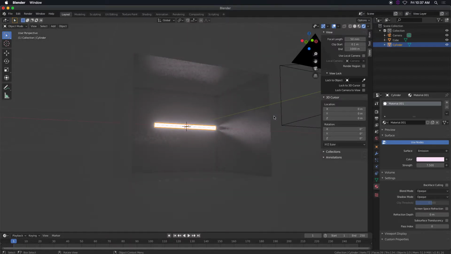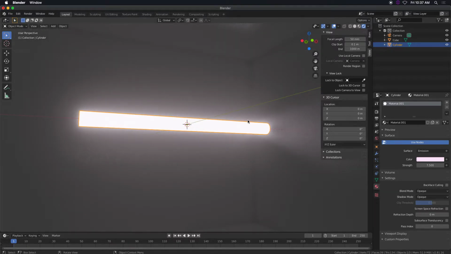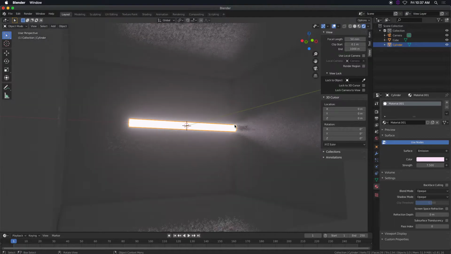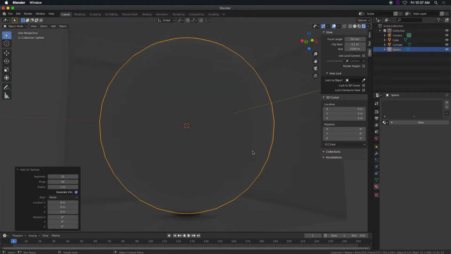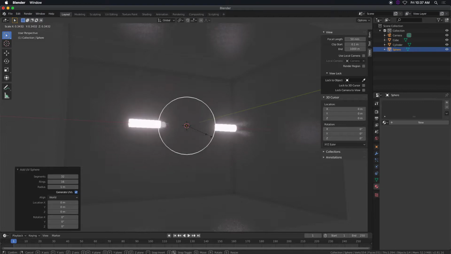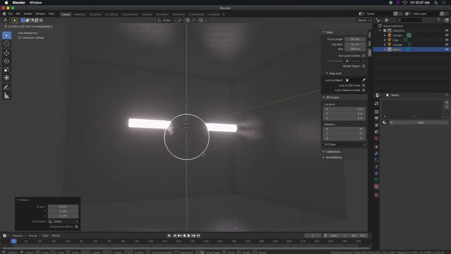All right, so it's just the emission. And then you can, of course, check this out. We've never done this before: a UV sphere. I'm not saying we haven't done a sphere. I'm talking about the material I'm about to do.